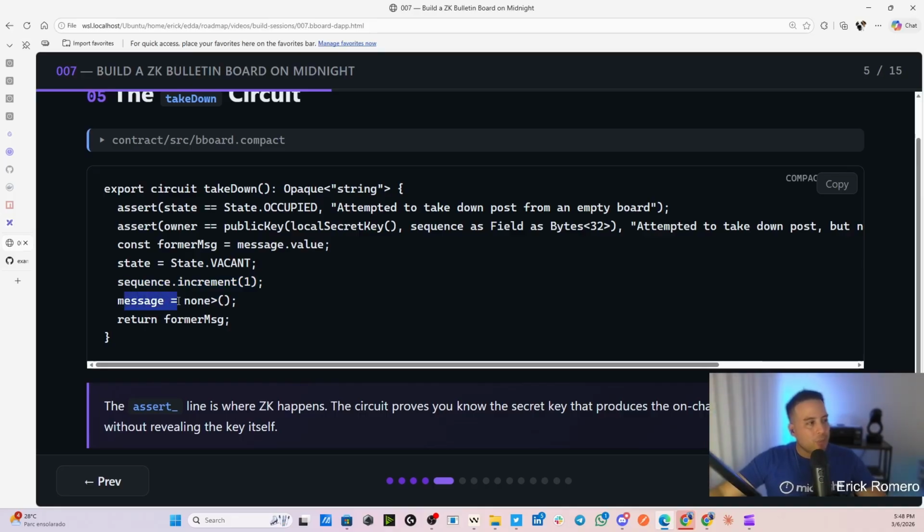After that, we are resetting the message. How? We're just using this function called none. So now the string is going to be empty. And we are just returning the former message. So with circuits, we can update the state, but also we can return something so we can use it in our code. So in this case, we're just returning the former message. That's why we need to declare this here as a return opaque string.